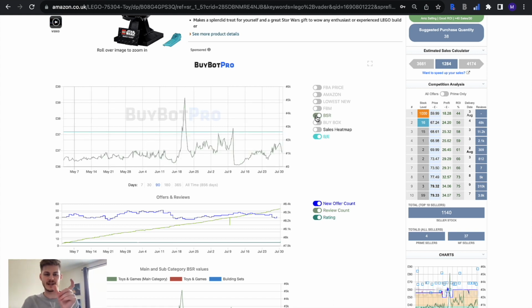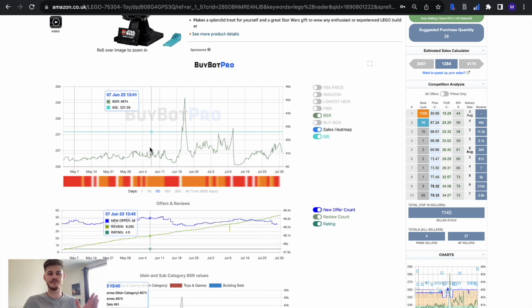So right now we're looking at the space of 90 days. Now we can change this day range. We can look at the last 7, 30, 180, 365, or for all time since the item was first ever listed on Amazon. So what you're looking at on this line, what do you need to understand?